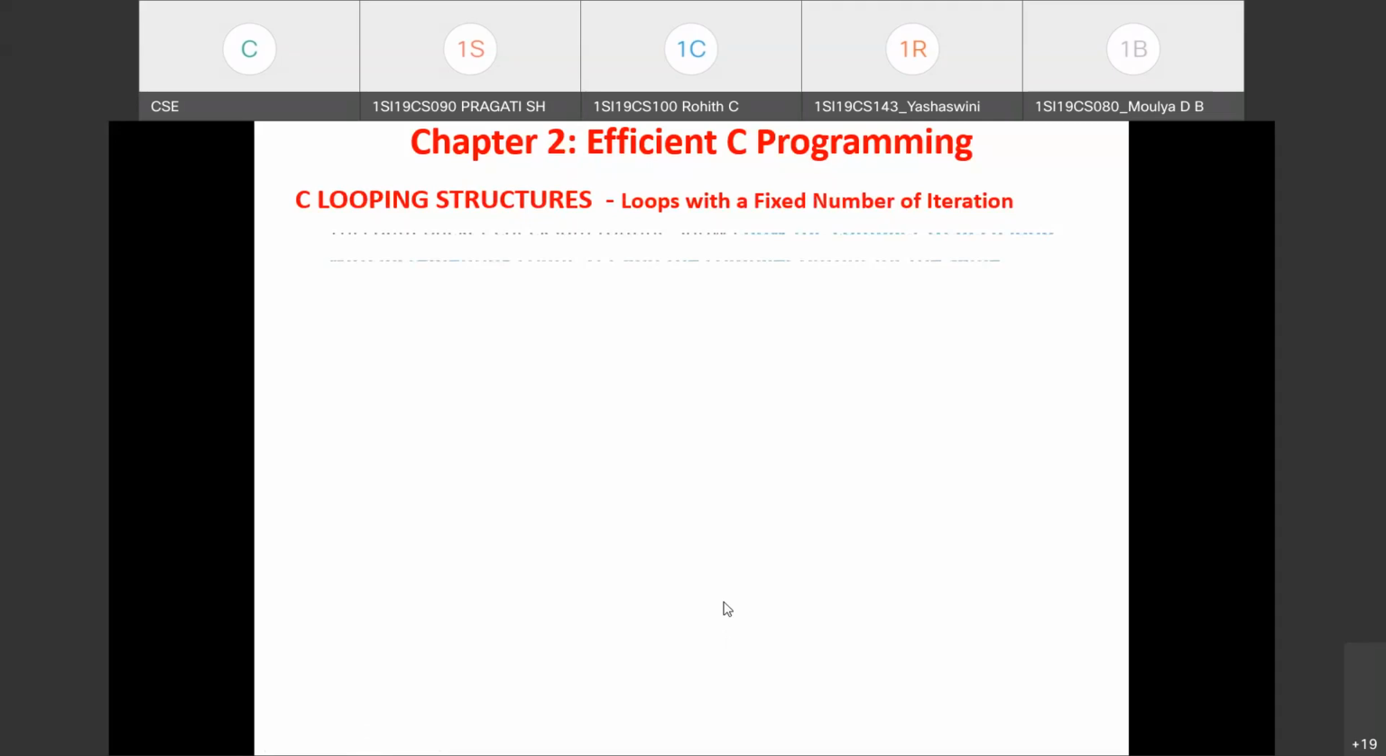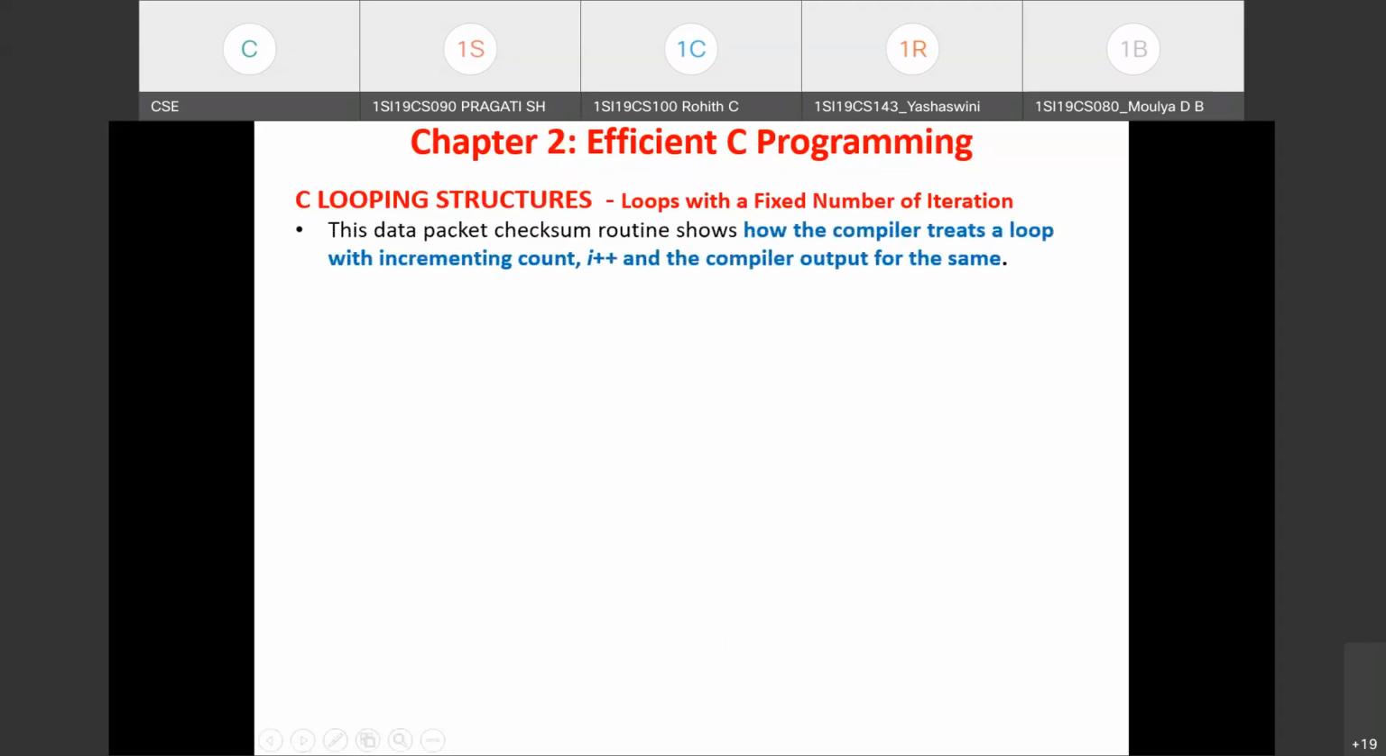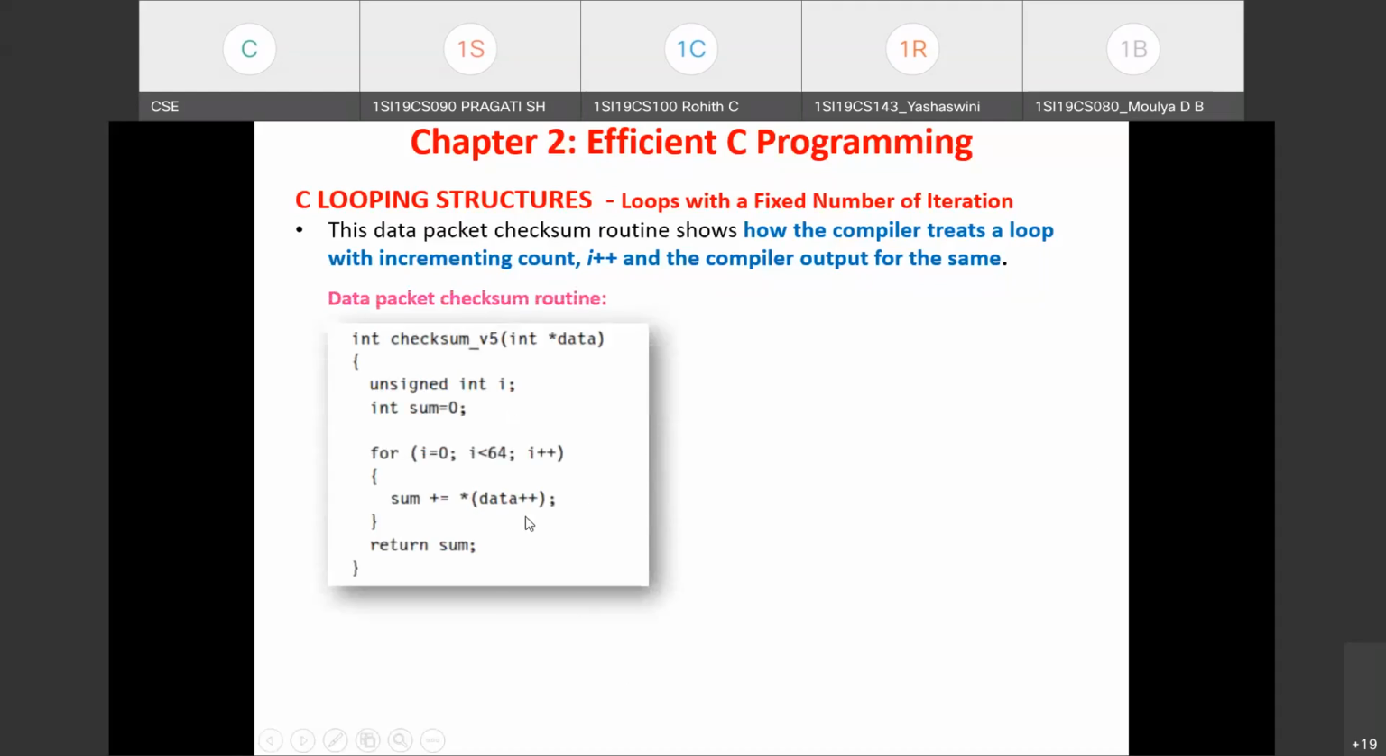Let me start. We are considering the same example, the data packet checksum routine, and we'll see how the compiler will treat the looping, that is the increment loop, and what the compiler output generated will be. It is the same routine that we have already discussed in the previous classes. The return type of the function is int, the name of the function is checksum, and the argument the function receives is int star data, a pointer to the array.